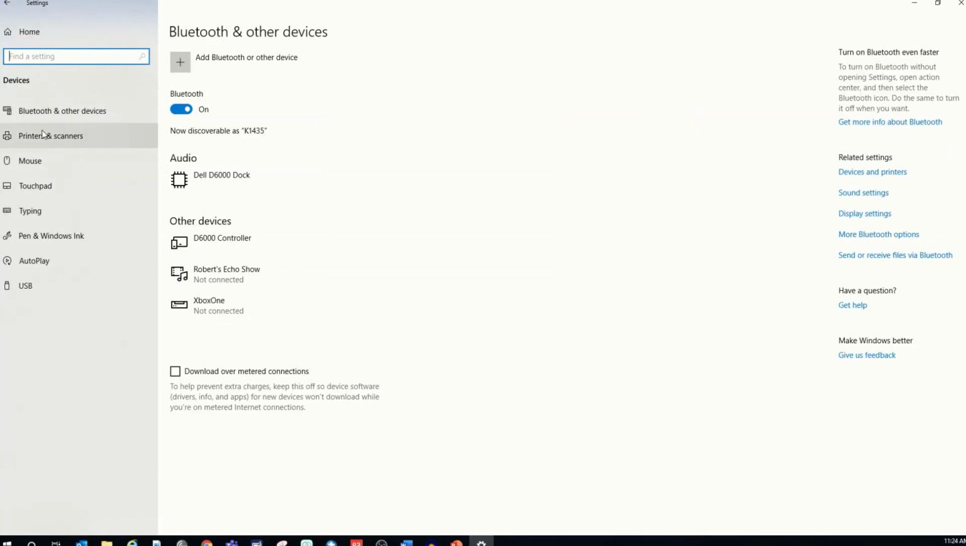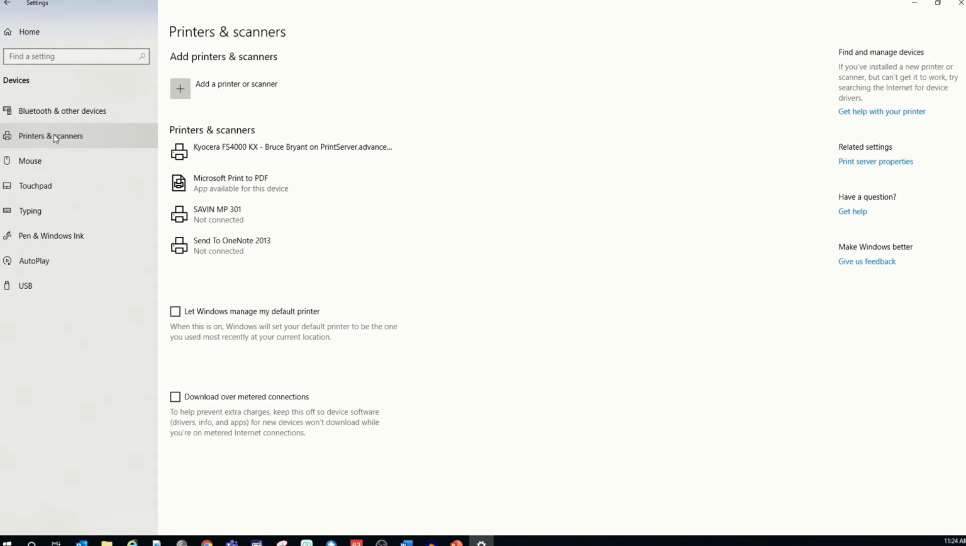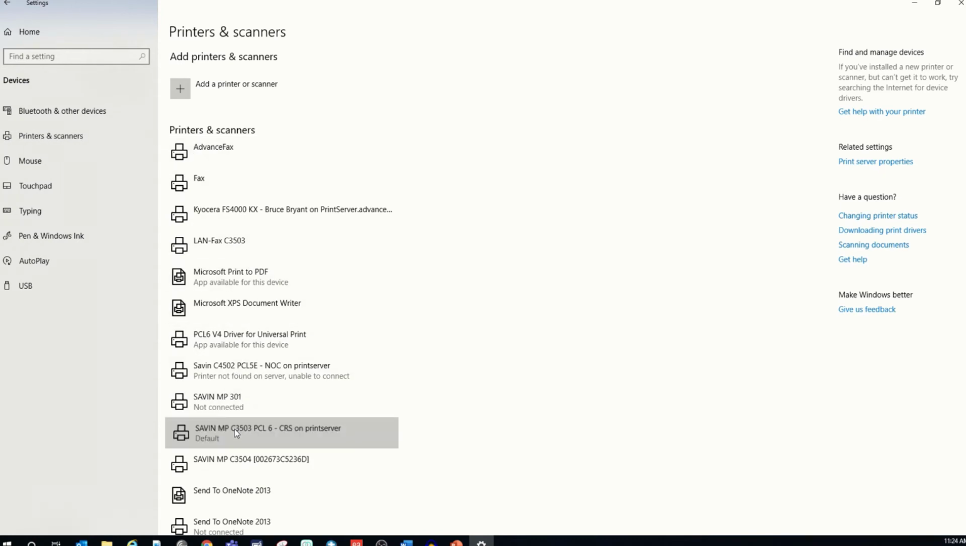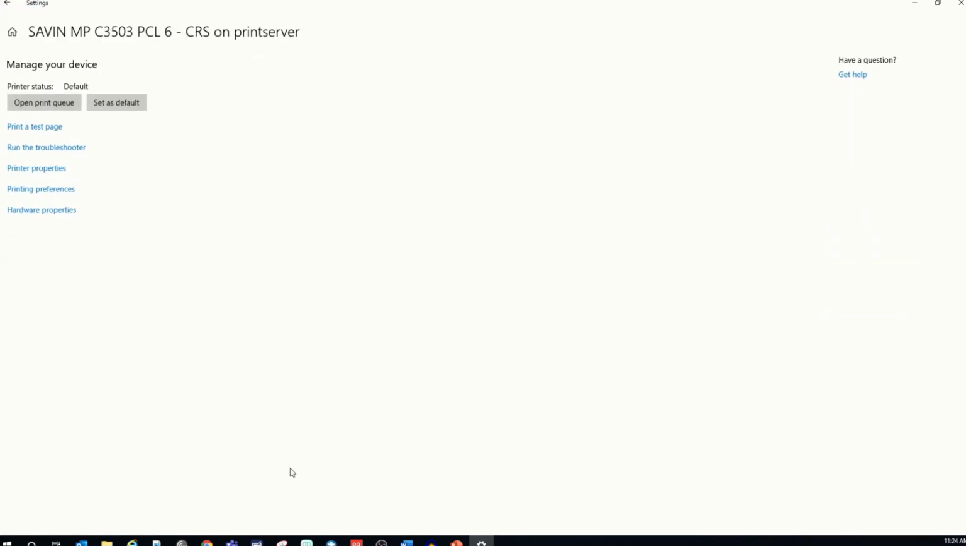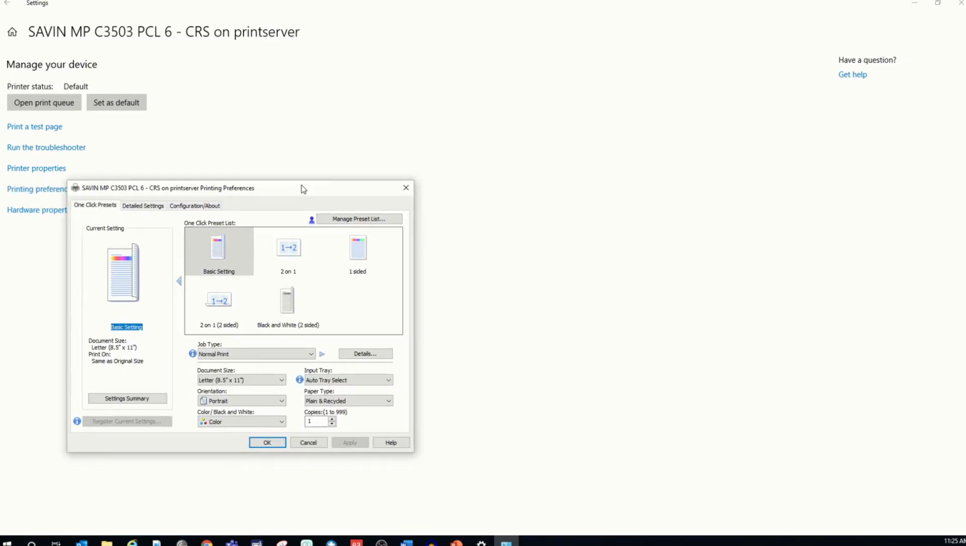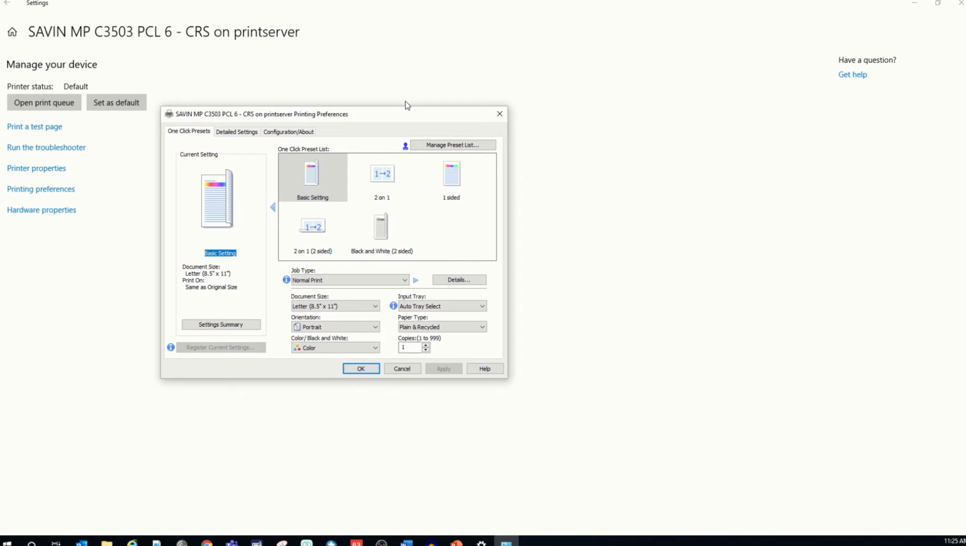From here, select Printers and Scanners, locate your default printer, click on it, select the Manage tab, and then go to Printing Preferences. So once in here, we can then select what settings we'd like as a default.